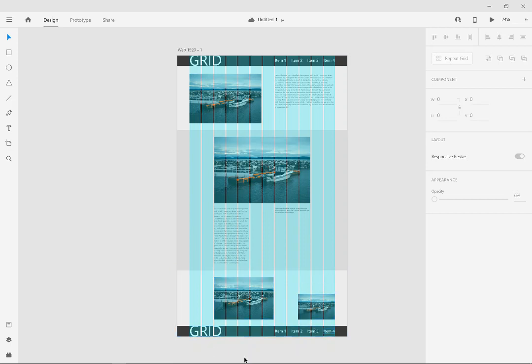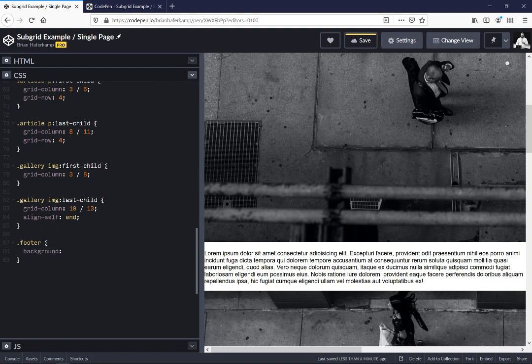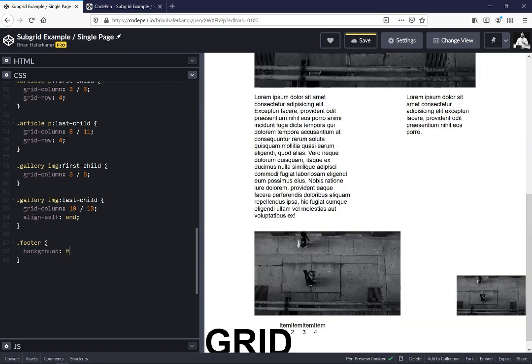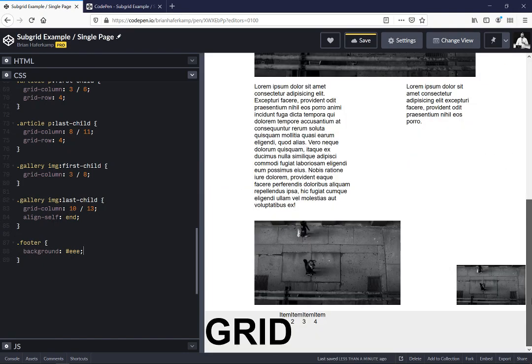And then we have our last section here, which is our footer. So let's go ahead and take our footer, and we'll give it a background of, we can use the same color as the top up here. And we're going to shape up some of these things. You can see that it's sort of rolling itself around.